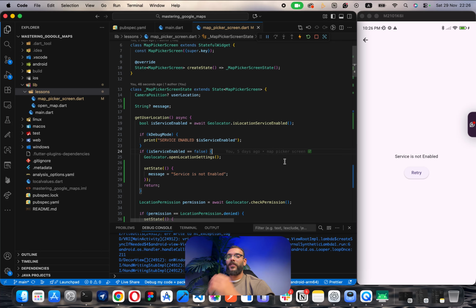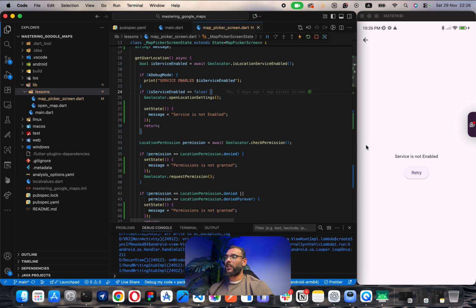Assalamu alaikum. In the last video, we learned how to make the map picker screen, but we forgot to add an error message to show the user if there are any issues with the permission or the service status. And also, we forgot to add a retry button to avoid forcing the user to leave the screen and get back to update the status. So let's dive in and learn how we can do that.